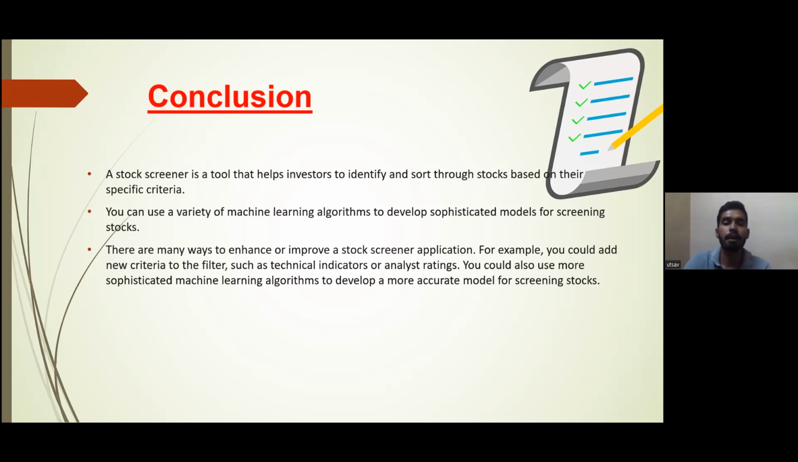The challenge I faced in this project while creating the file was that NSEPy is specifically for Indian finances, so I was not able to download that file. So I had to use another library called Y Finance, which is for international finances as well. So that was the challenge I faced in this application.